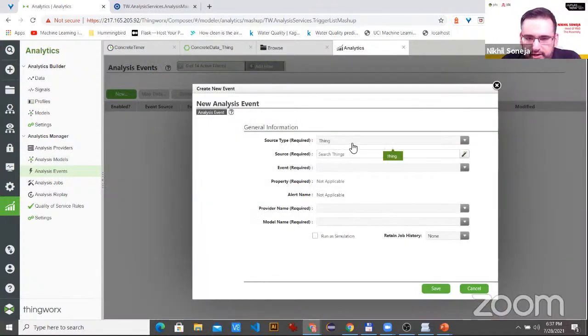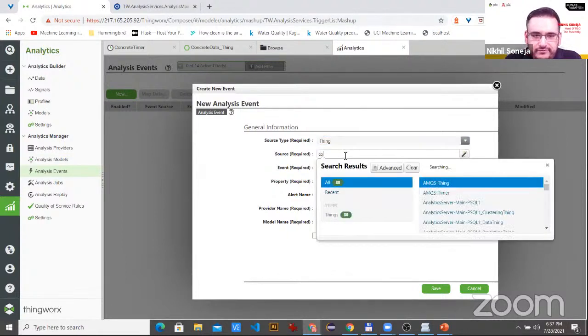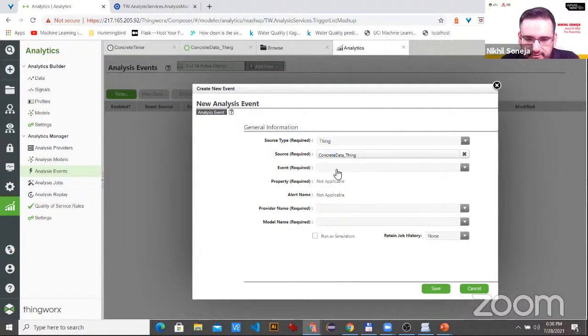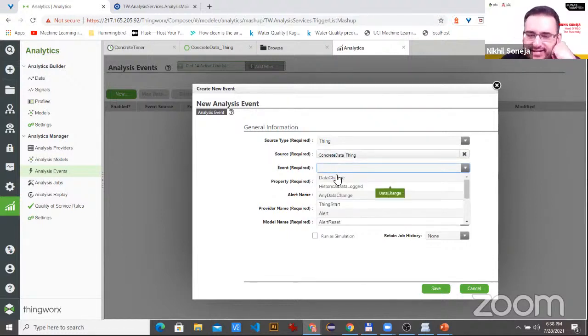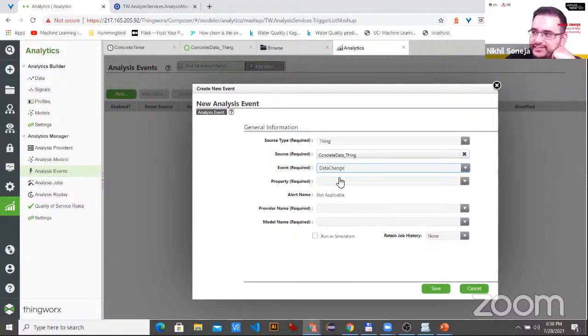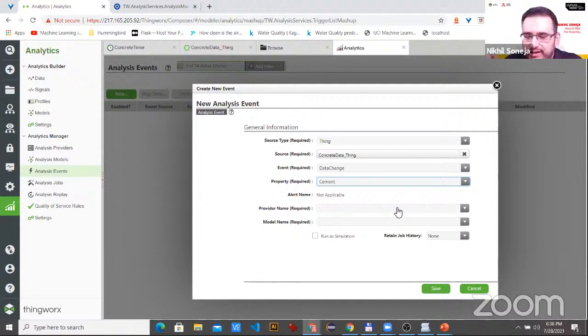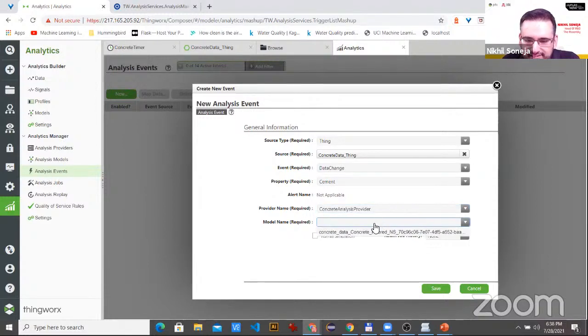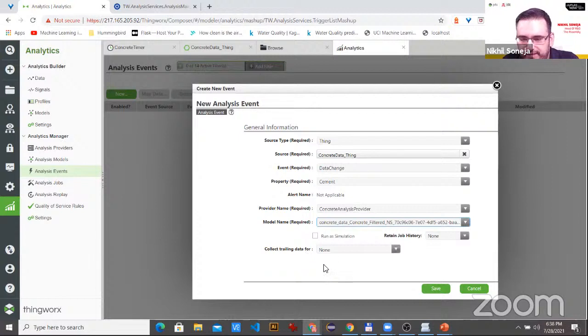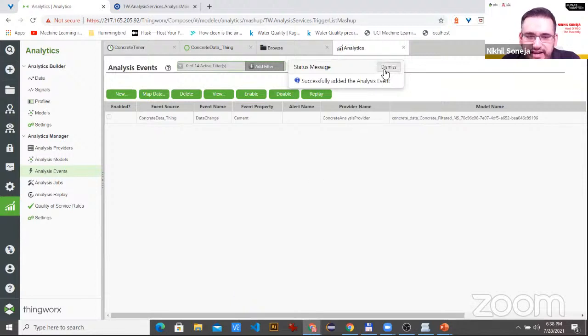The source type is a thing, our thing that we have, which is called concrete data thing. The event we want is that anytime the data changes on concrete data thing, we don't want it to run unless some data changes. In fact, although we have 5 fields, I'm only going to tie it to one field changing. So maybe I'll tie it to the cement value changing. Every time the cement value changes, this analysis event will be called up. It'll perform the prediction and send the value back once we do a few different things. Then you just have to select concrete analysis. I'm going to select the published value. It gives me everything in there, and the rest can stay as it is. Once we do this, we have created the analysis event.